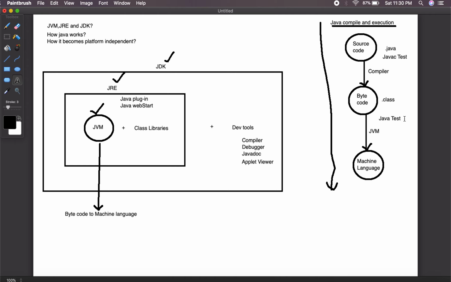When you run this Java test, the JVM will load all the files which are required. Once it reads the bytecode, the JVM provides an environment and converts the bytecode into machine-understandable language. It is a machine language, or an executable file. It converts the .class file into an executable format, a machine-readable format. Okay, now let us try to correlate how this programming language is platform independent.